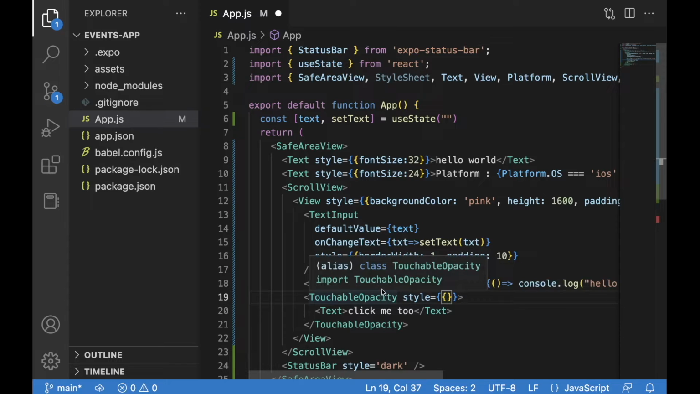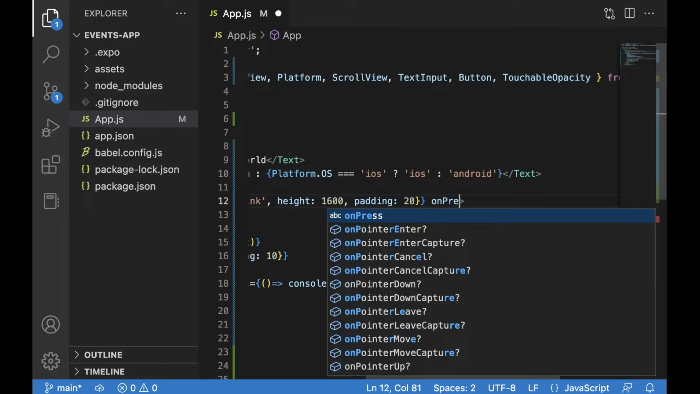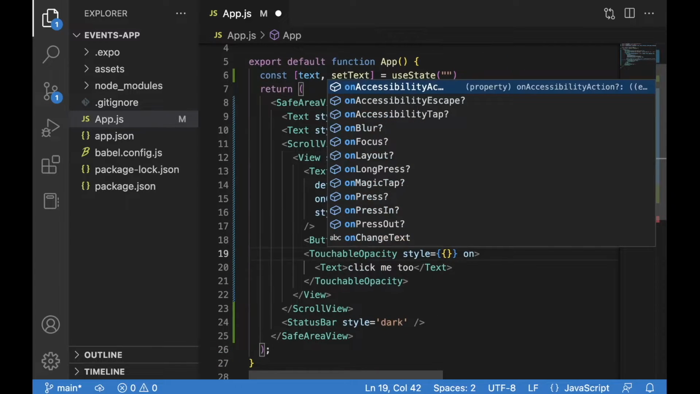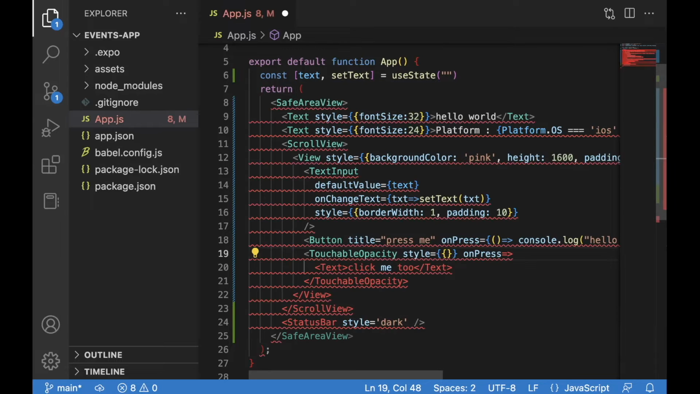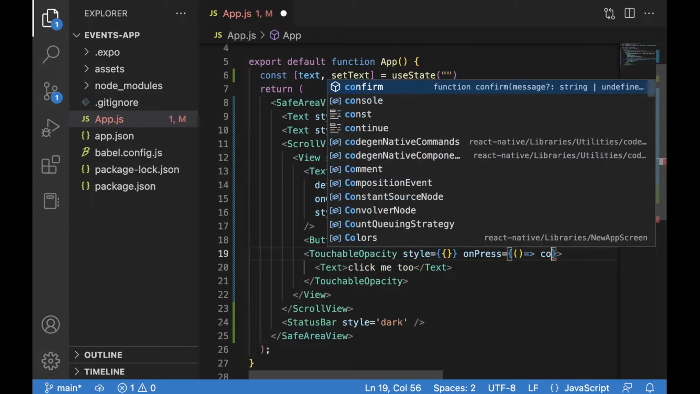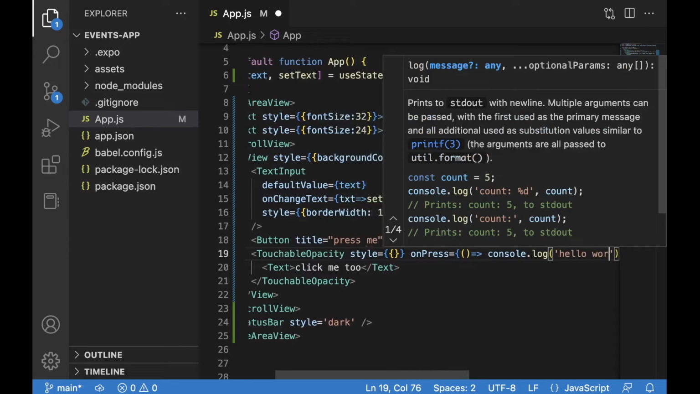This touchable opacity can be not only a button, it can also represent, for example, a clickable card. Because on the view component that we have, where is the view component? Over here, you can't use on press. This won't work, all right? It will work though on the touchable opacity. So here you can specify that the on press will give us again hello world in the console. Let's put in hello world 2.